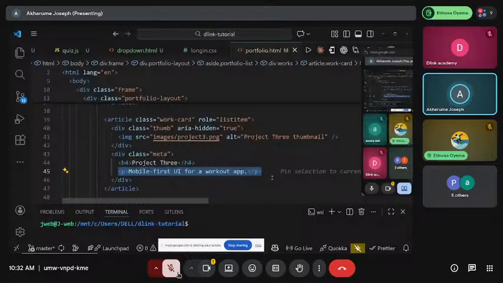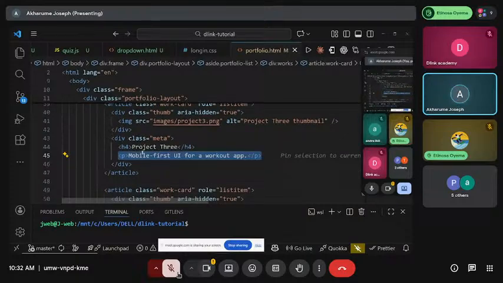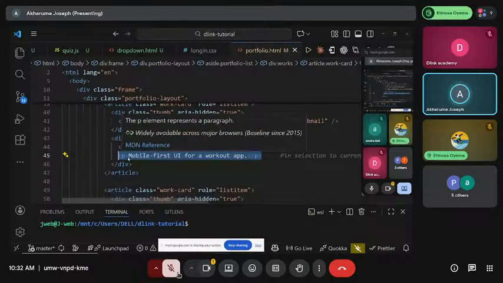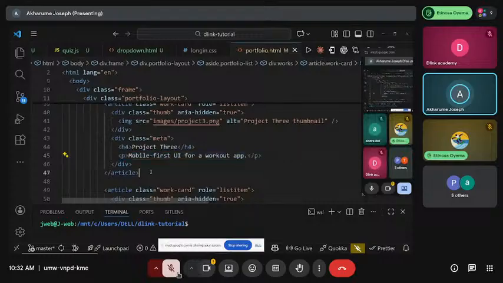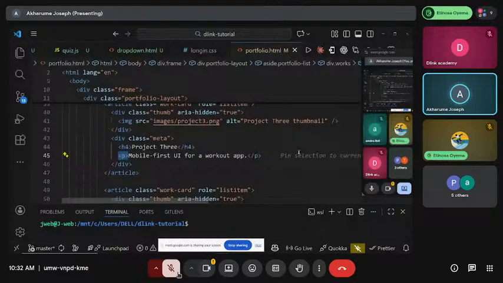Do you get the element? What makes up an element? Do you get the difference between elements or tags that are self-closing and those that are not self-closing? That is what I was trying to explain. Like the P tag here, it is not a self-closing tag. You must put the opening tag and also put what? The closing tag. Is that clear?